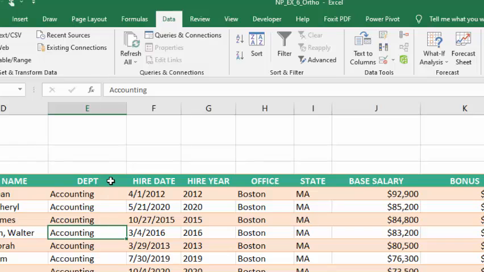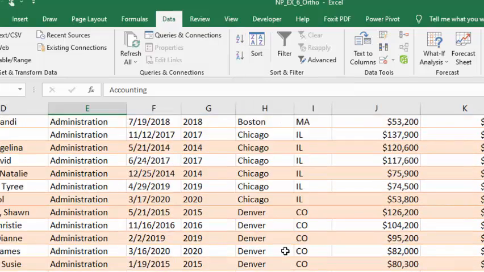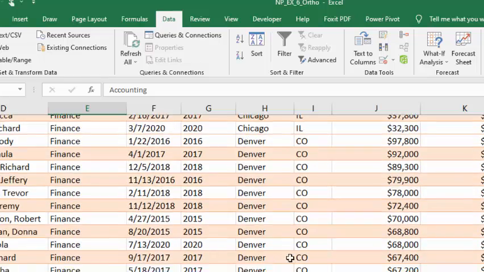If I want to sort by department in ascending order, it means I want to sort alphabetically starting with A and going down to Z. So I click in a cell, I click sort A to Z, and then I check to make sure it's sorted in alphabetical order, and it is.